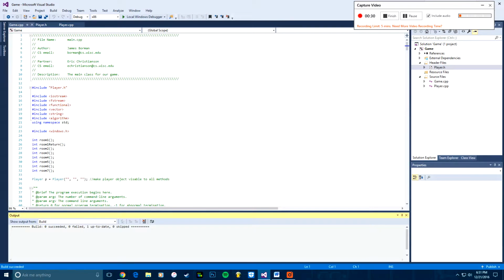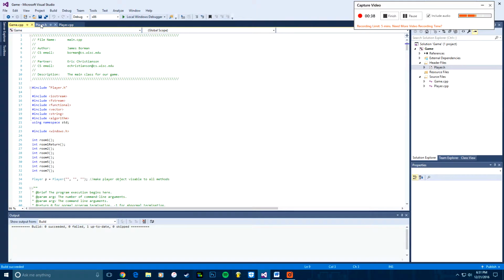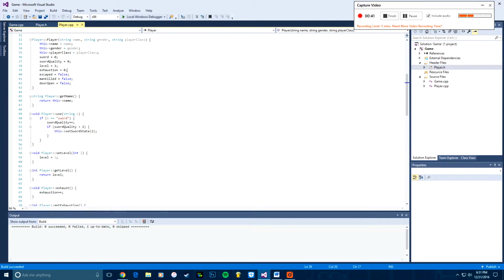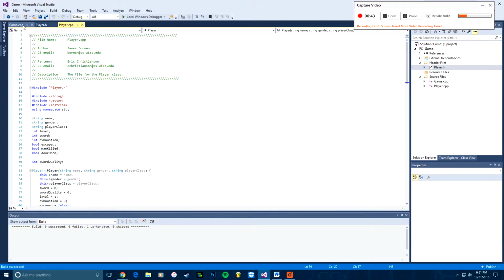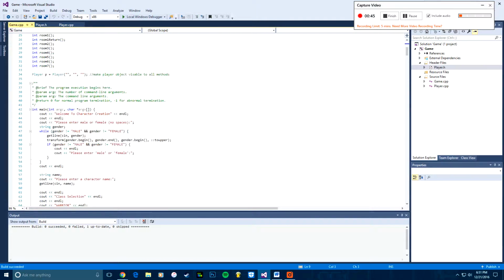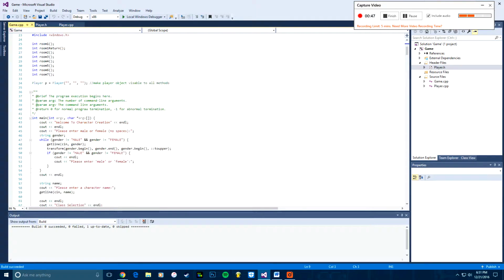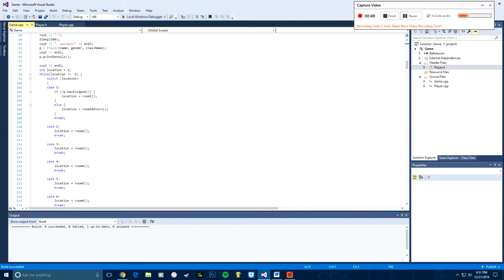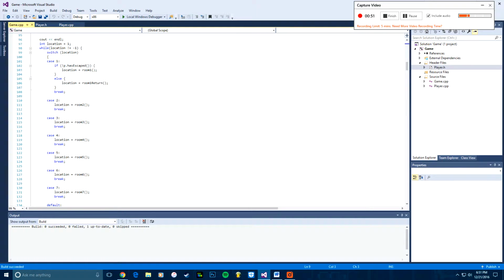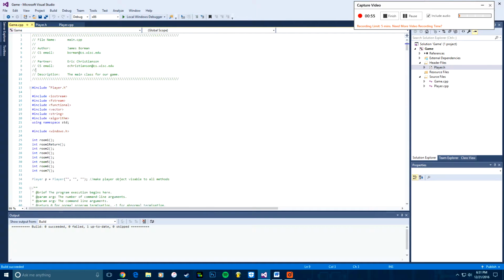Here's a quick compile. You can see we already had it compiled, but it is up to date and the compile does succeed. We use a player class to store details about the player that are created in the beginning in character creation, which you will see in just a minute. And we have several different methods based off the different locations the player is at, and a return system with a switch that allows you to go to different rooms as you progress through the game.